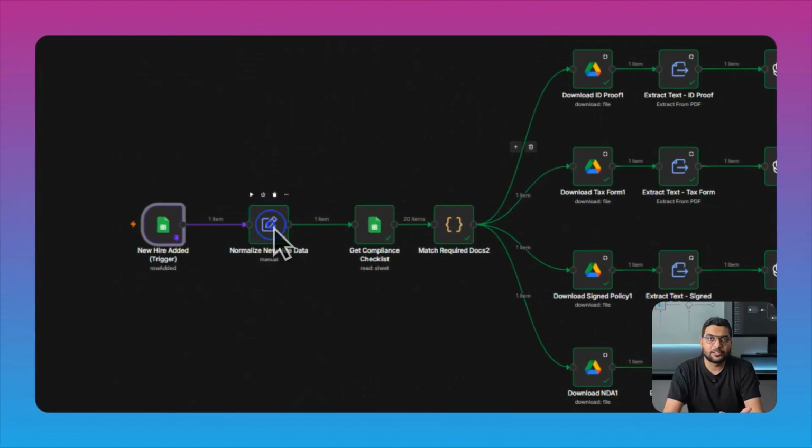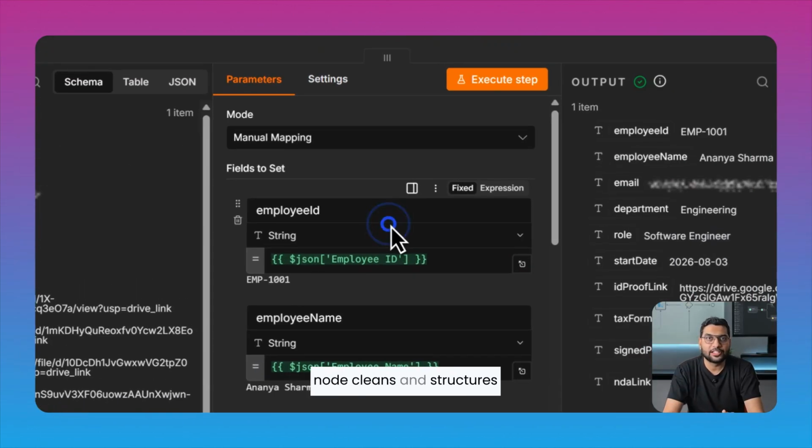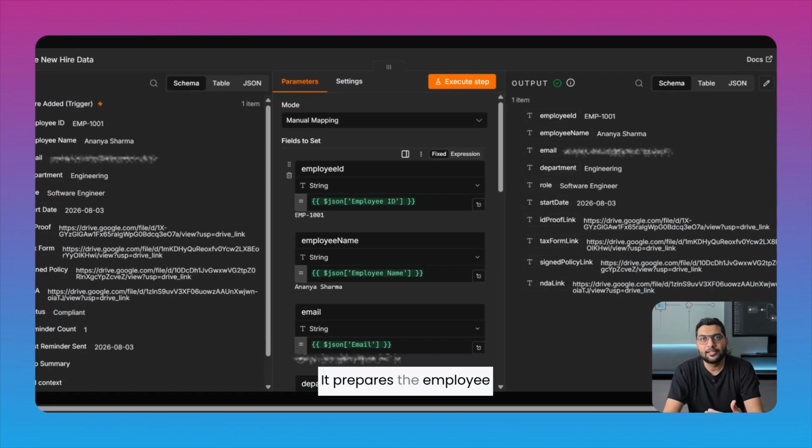Step 2. Normalize new hire data. Next, this node cleans and structures the new hire data. It prepares the employee details and document links for the rest of the workflow. This ensures all downstream nodes receive consistent and usable input.